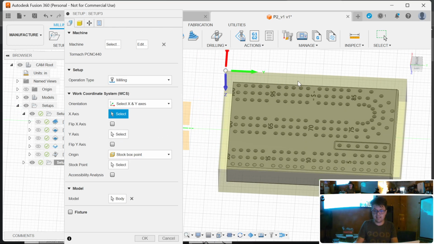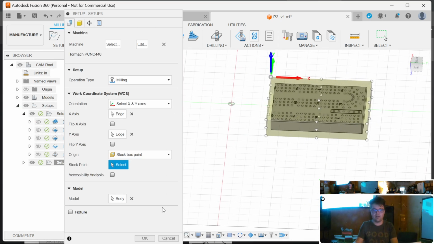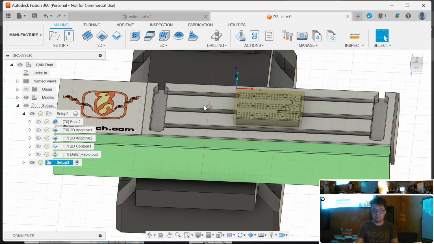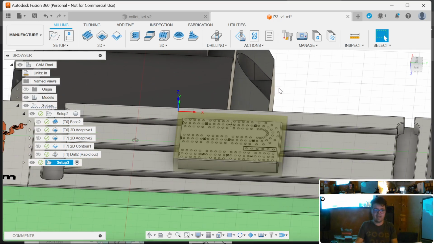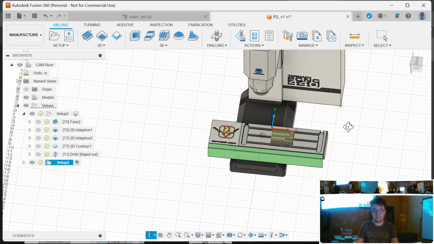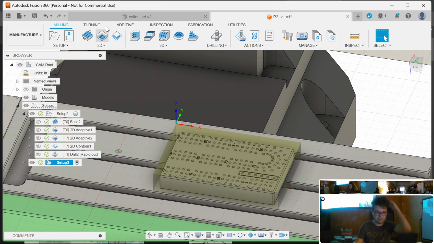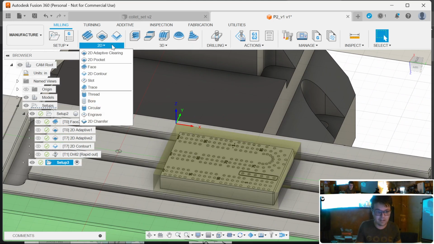I want the x-axis pointing that way. I want the y-axis pointed this way. It decided to change what corner there. X is to the right, Y is away from me. Yes, that is the orientation I want for this setup. Oh, and the Tormach appeared. Oh yeah, because I didn't unselect the Tormach. So this is what this part looks like in perspective with the Tormach. Very nice. And now it's going to do a weird jumping around thing when we simulate, but whatever.